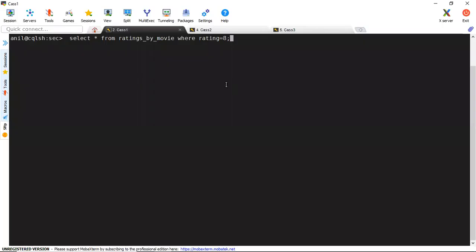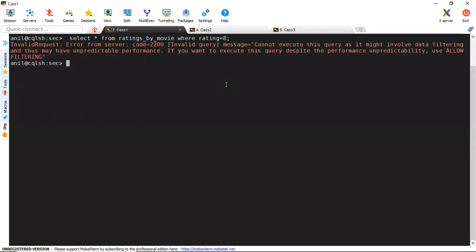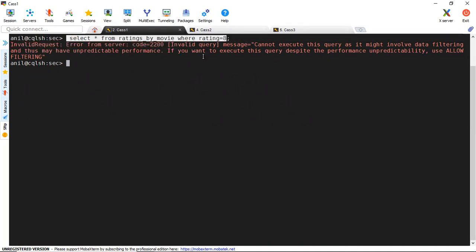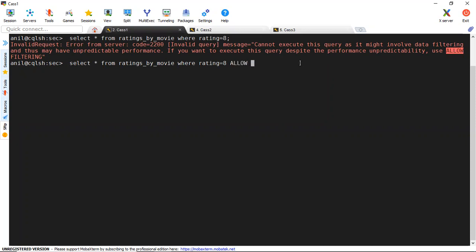Okay, let's fire this query. Now, this query will fail because you cannot look up by rating. If you read that output, what it is telling you is cannot execute this query as it might involve data filtering and thus may have unpredictable performance, right? If you want to execute this query despite the performance unpredictability, use allow filtering. Now, what Cassandra is suggesting is to use allow filtering. Now let's do that.